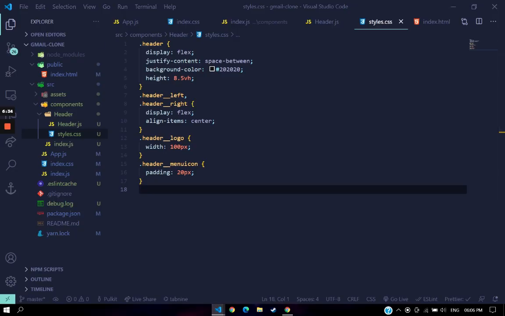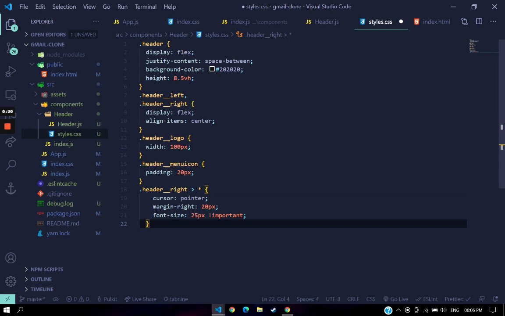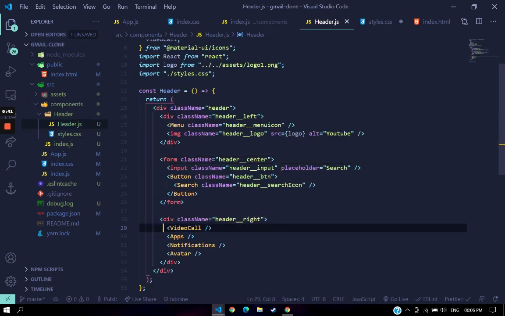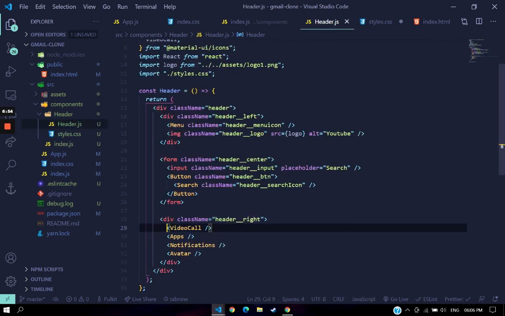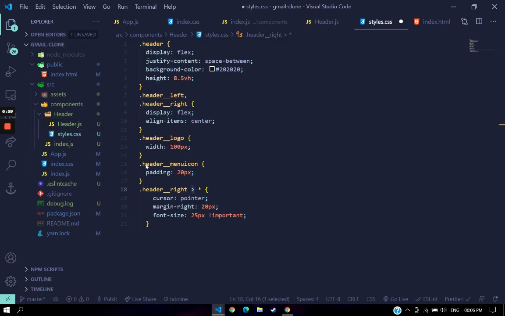Inside here, for our header_right, what this basically means is that inside of our header_right, it applies to all of the child components it has, every child component of header_right. This greater than sign basically means target all of those child components, and what they need to target is everything. If I just give a particular class name, it will target that class name inside header_right.